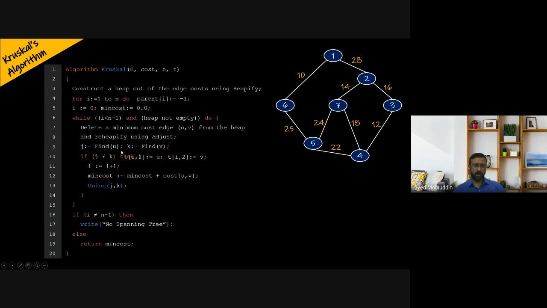This is actually overlapping. You can find this algorithm in the textbook. It doesn't matter. It's actually T. T[i,1] is assigned vertex u, and T[i,2] is assigned vertex v. Then i is incremented, cost is incremented, and we union both the vertices j and k. So this while loop will run for n minus 1 times or till the heap is empty.